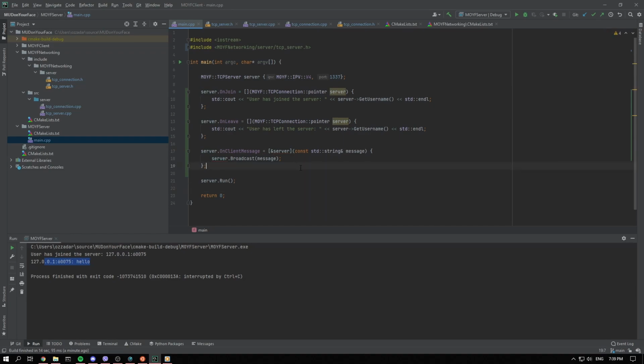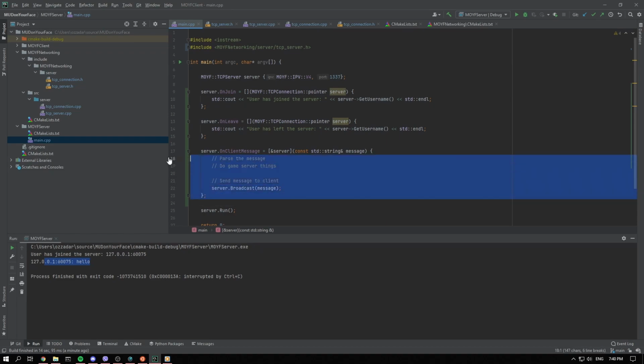So the reason why we can do it this way, now that we have a server object up here inside our networking library, is that if we want to say parse the message and do game server things and then send a message to the client or whatever we want to do, this doesn't automatically make this a chat server anymore, is my point. So when we get a message from the client, which right now is just a string, but imagine if this was a type T or whatever, a more generic type, then this would be much easier, right? So that's what we are working with here.